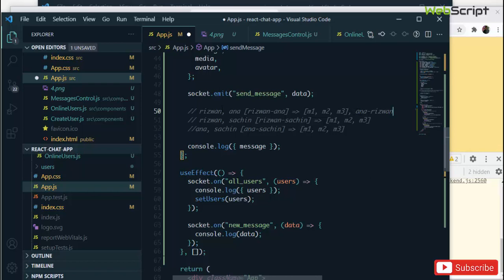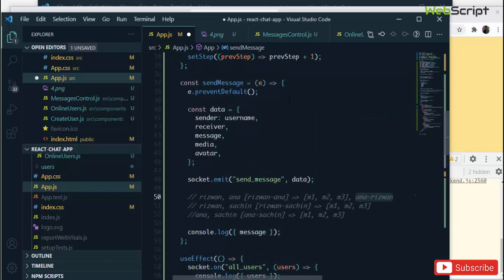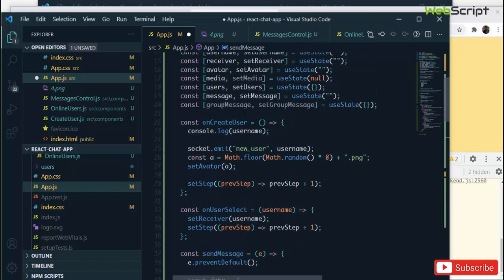just because Rizwan initiated the chat, right? But next time if Anna initiates the chat, then Anna will come first, right? In that case we will have two different groups of messages. That's what I don't want. So simply I will create a key in alphabetical order. So you'll get more idea of what I'm trying to say over here.